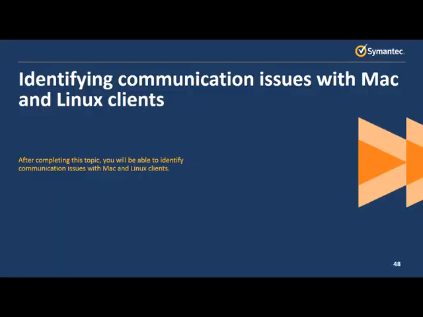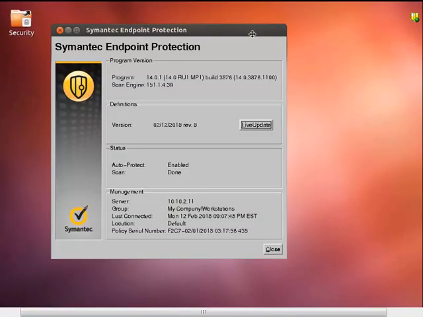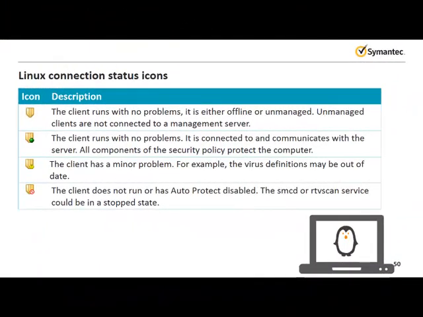In this final topic, we'll cover how to identify communication issues for Mac and Linux clients. If you need to check the client status, you can open the SEP for Linux interface. Depending on whether you're using GNOME, KDE, or Unity, you may have a shield with a green dot. Otherwise, you can check the last connected status. You'll notice that the icons are very similar to Windows client icons.